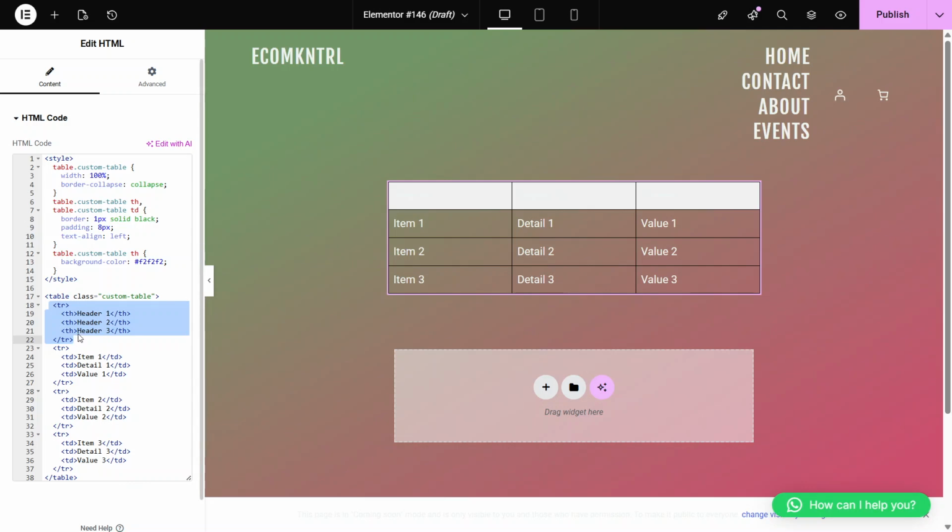For columns, the idea is similar, but you need to be consistent across every row. To add a column, you must add a new table cell in each row, so that every row has the same number of cells. To remove a column, delete the corresponding cell from every row.